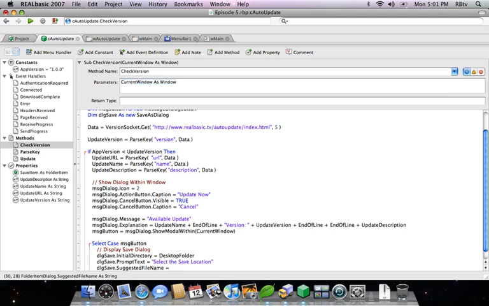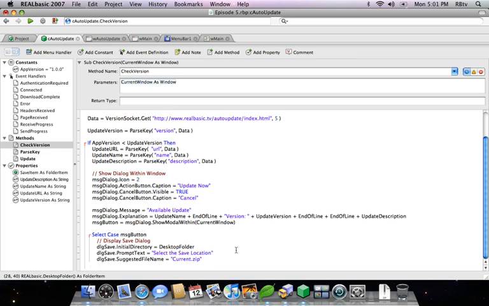And here's where you can get a little bit creative. I'm just going to go ahead and put current.zip because that's what I know the file is going to be called. But you can figure out a special way to name your program depending on whatever your application is called. This is just going to be what the file that they download is going to be saved as on their hard drive.